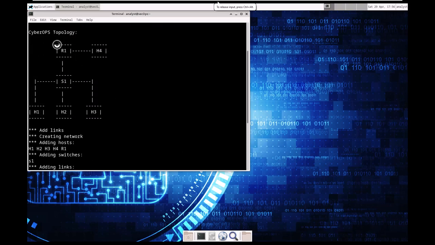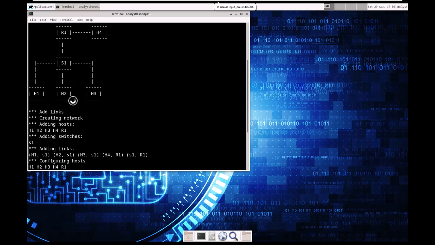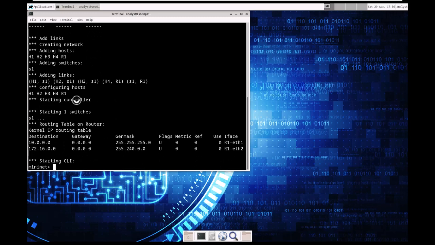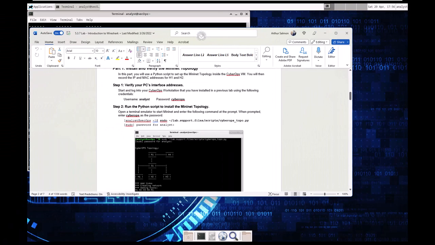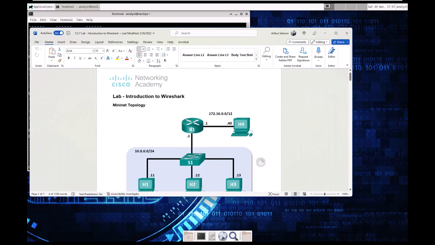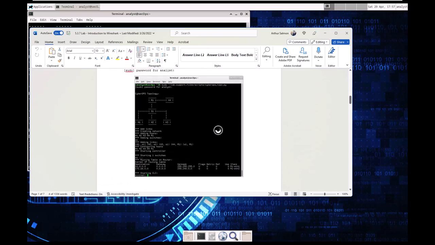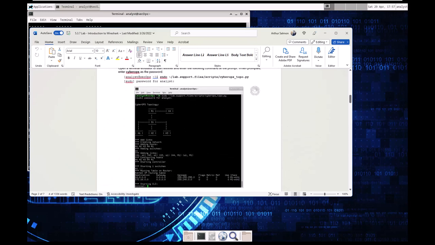And there we go. We have our topology. It's set up. It added links. It added a virtual switch. It started our 10 network and 172 network. Again, this is the network it just virtually built. This is what the screen looks like after running the Python script.